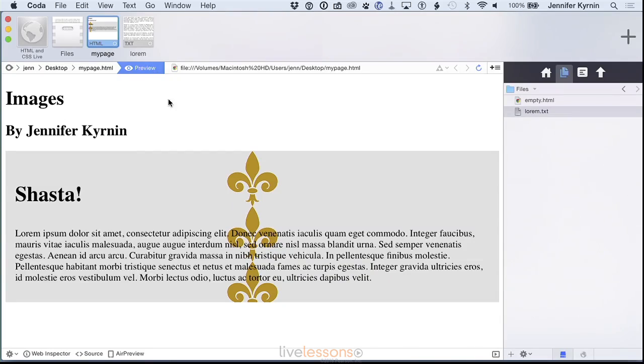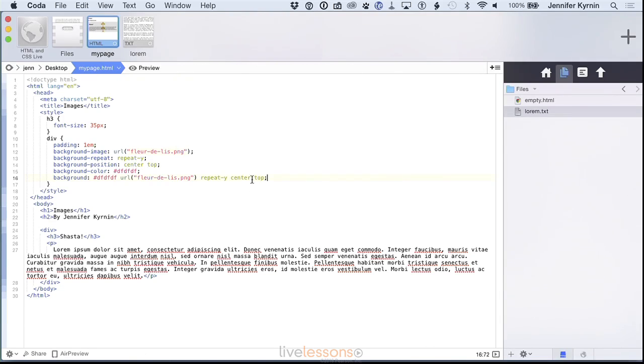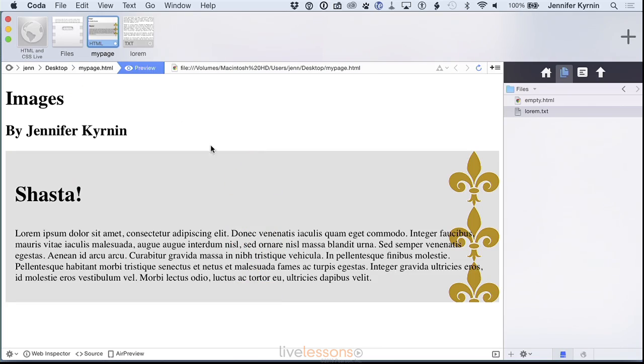And if we preview it, it should look the same. If we change the position to right top, moves it over to the right. So that's how you add background images to your web pages.